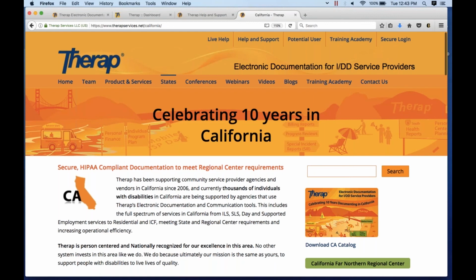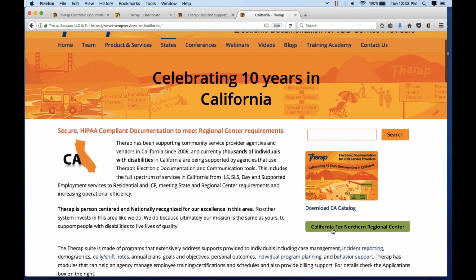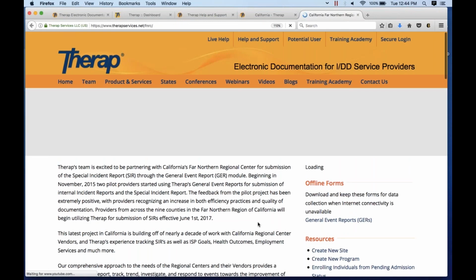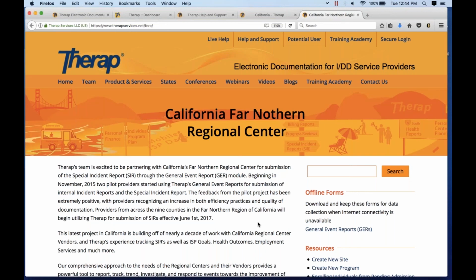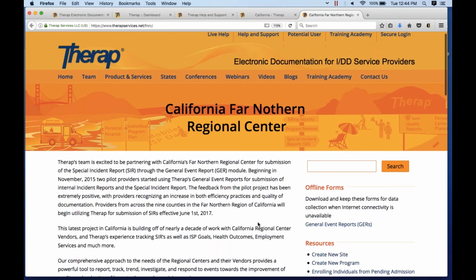Under Resources, you'll see all of our user guides, which will walk you through step-by-step with screenshots on anything you need to know within Therap. So if I forget how to do an SIR, I can come to the Create GER guide, and it'll walk me through step-by-step with screenshots.